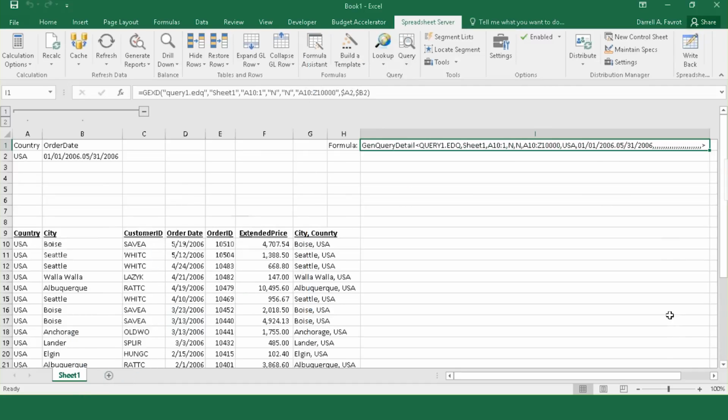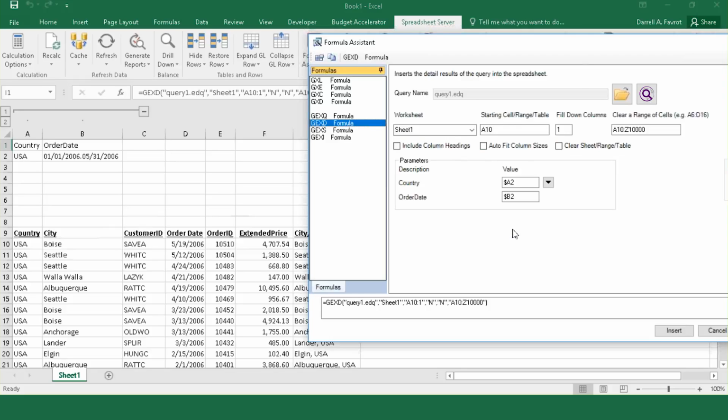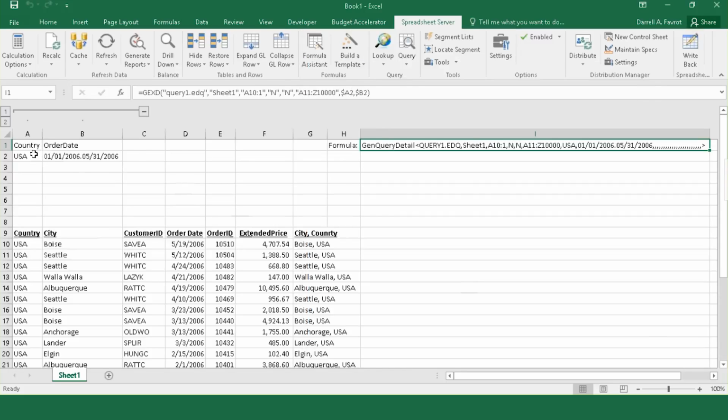I'll do an insert, and I've created a situation for myself. If I clear a range of cells, A10 through Z10,000, I will end up clearing my formula. Well, I don't want that to happen. So I'm not going to clear A10, I'm going to clear A11. So by clearing A11, my formula will still be there for my next run.